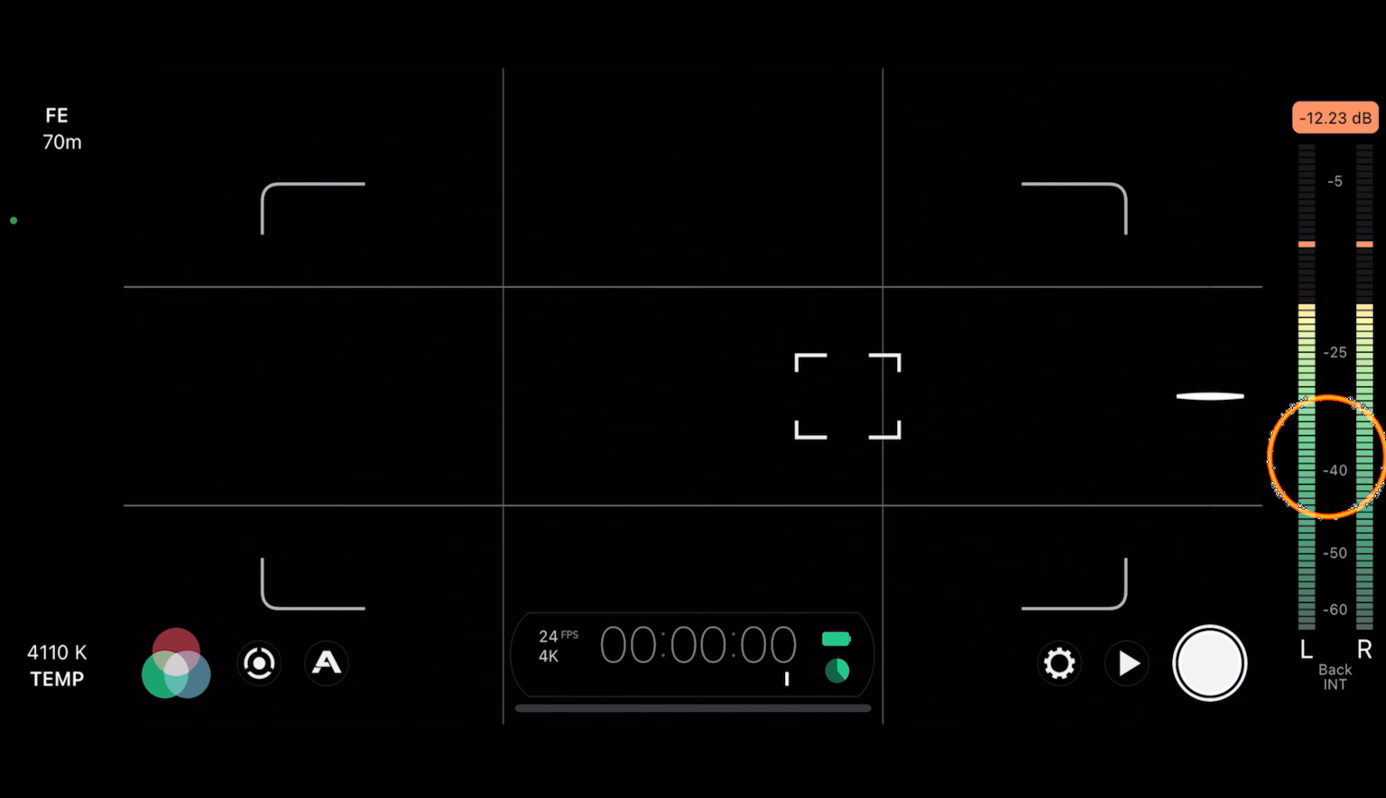And to the right of the zoom rocker, we see the audio level panel, which helps us gauge audio levels and audio peaking.